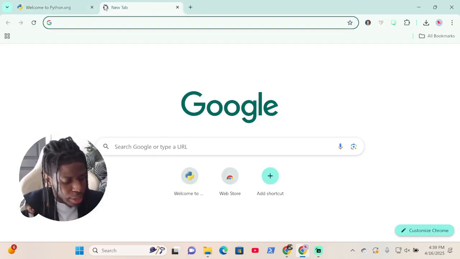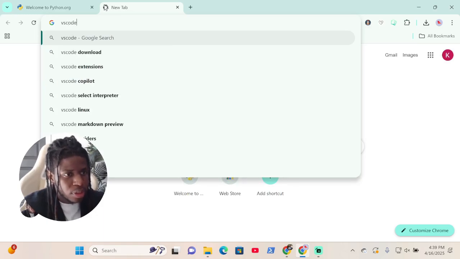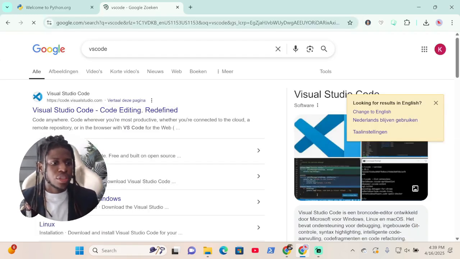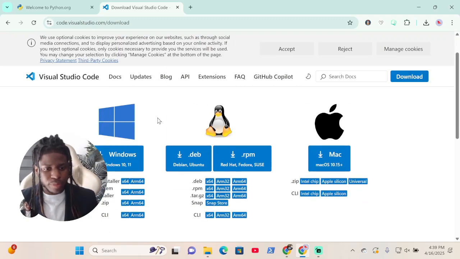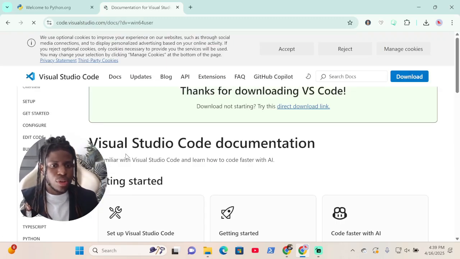So let's go ahead and download VS Code. Come to this download section right here, and I am on Windows, so I'm going to download VS Code on Windows.